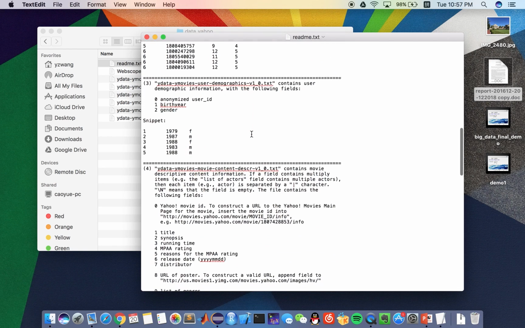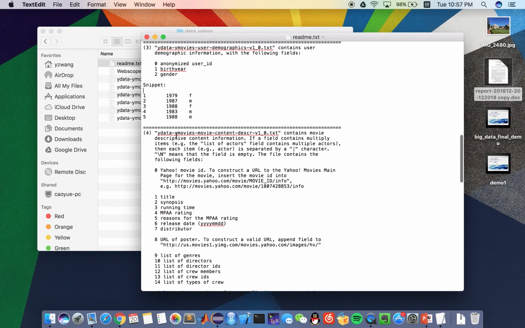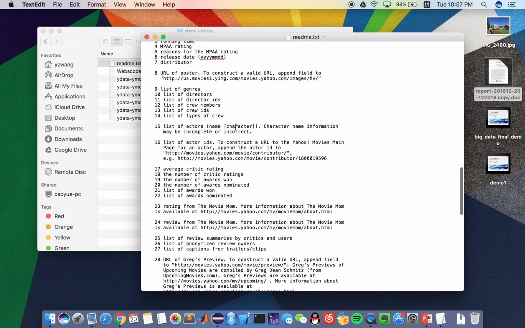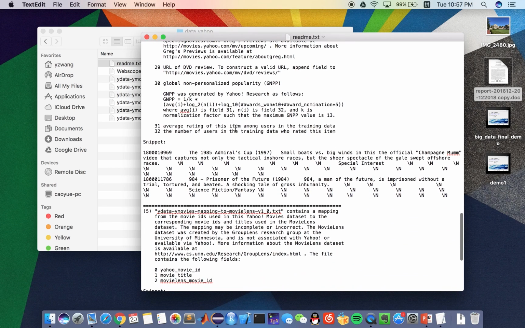And the third dataset is user demographics. This contains users' information, including user ID, birth year, and gender. The fourth dataset is movie content description. There are so many movie contents in this dataset, and it's in this kind of format.